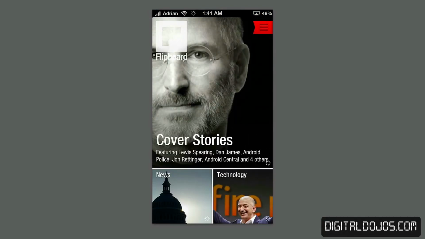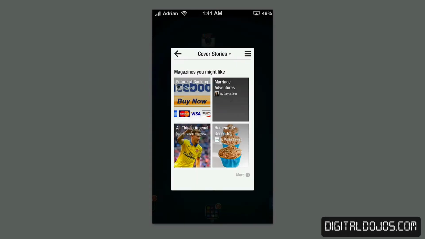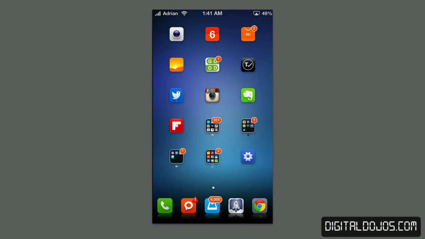Flipboard, best way, in my opinion, to read news stories. Quick, easy, just a really clean interface. And again, one of those things I open up every morning along with Twitter, Instagram, and my email.